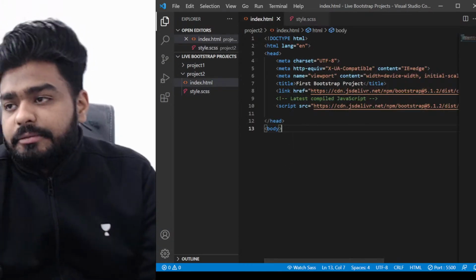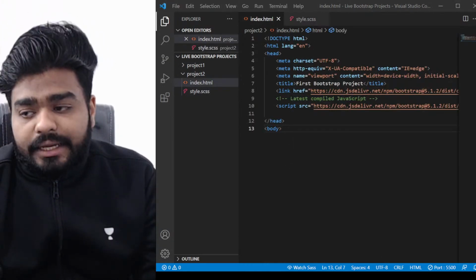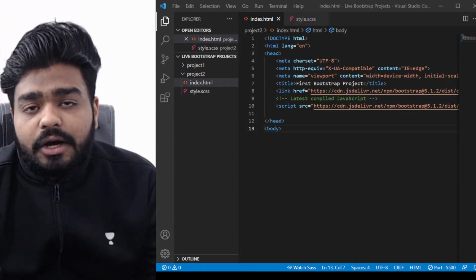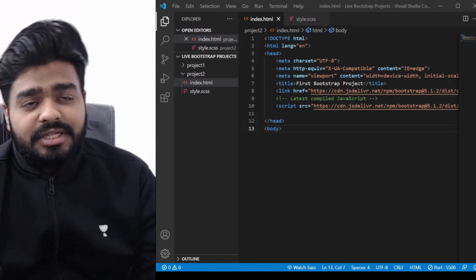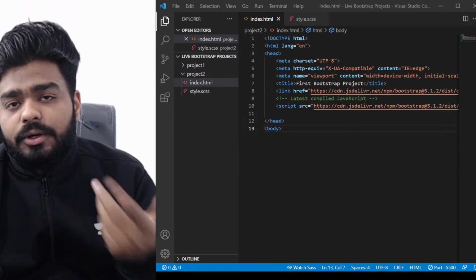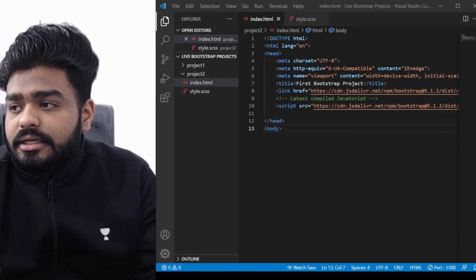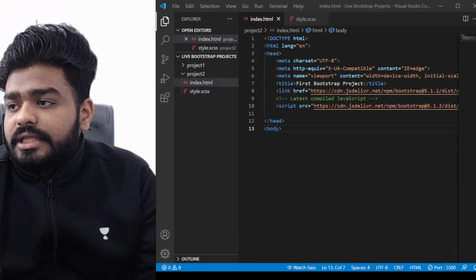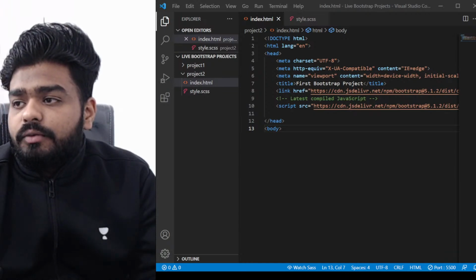Now, first of all, let me just show you how it looks. What is this particular project and how does it look? Because if I directly start writing the code, you will not understand anything. So let me open it with live server and show you how it looks once.